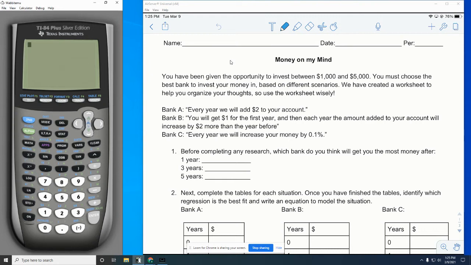For Bank A, every year we will add $2,000 to your account. Bank B, you will get $1 for the first year, and then each year the amount added to your account will increase by $2 more than the year before. Bank C, every year they will increase your money by 0.1%.